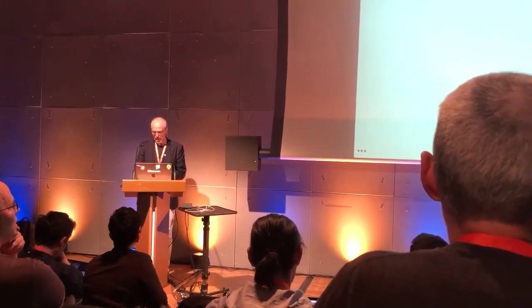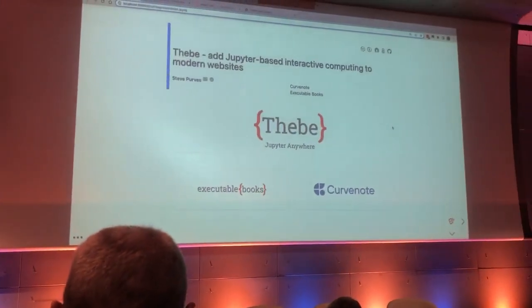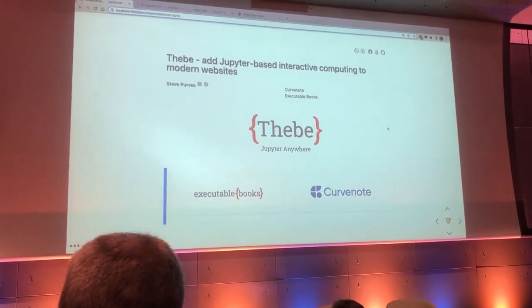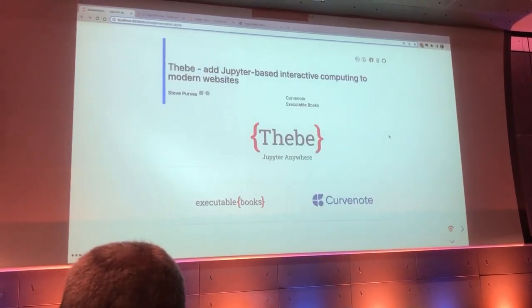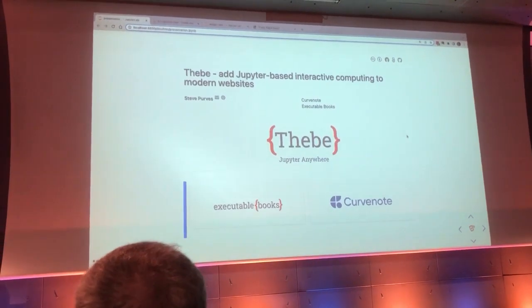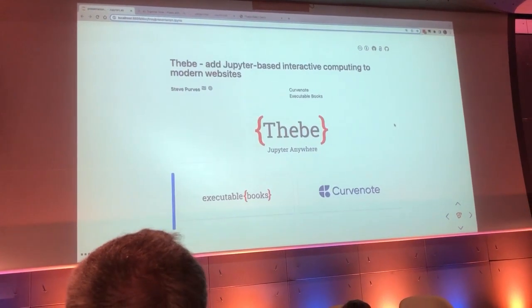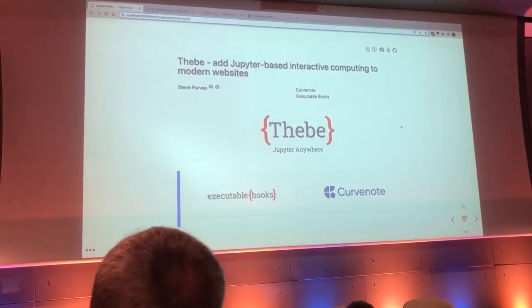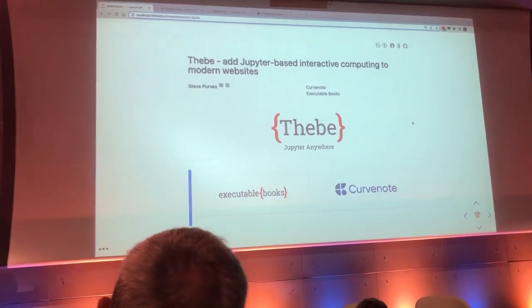And today I'm going to talk about Thebe. Thebe is essentially a connector library for Jupyter. It allows you to add Jupyter interactivity into any web page.